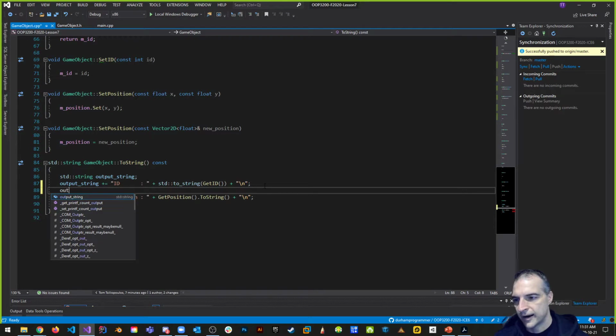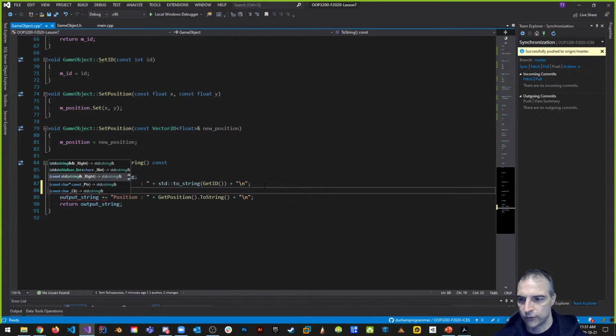So we'll say output string plus equals, because we want to add to our string. We're going to say that name, right, is equal to what? Plus our name, which is getName. Okay, plus \n. So I'm going to print out the name as well. So every time I loop through, I'm going to print out the ID, the name, and the position of the ship, or the object that I'm going to print out. Okay.